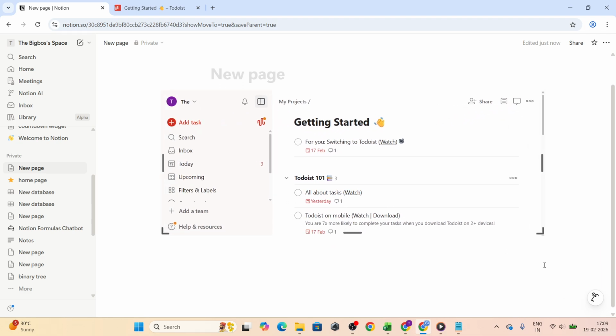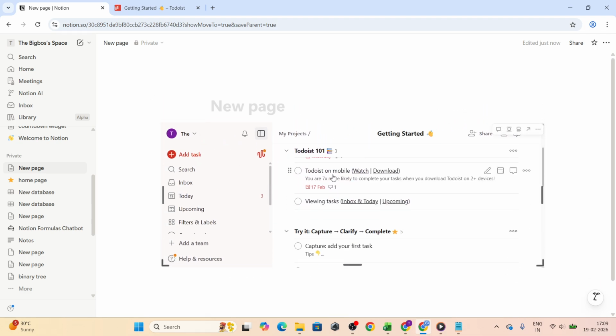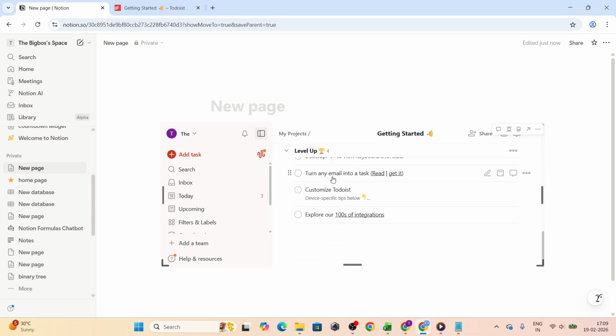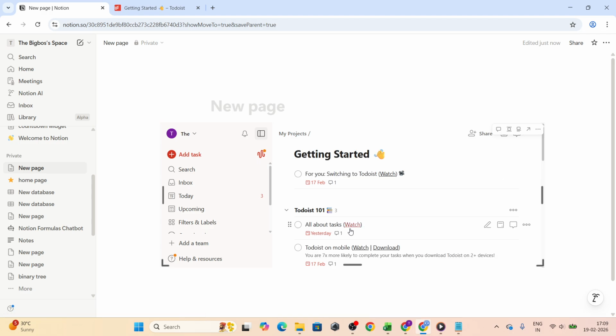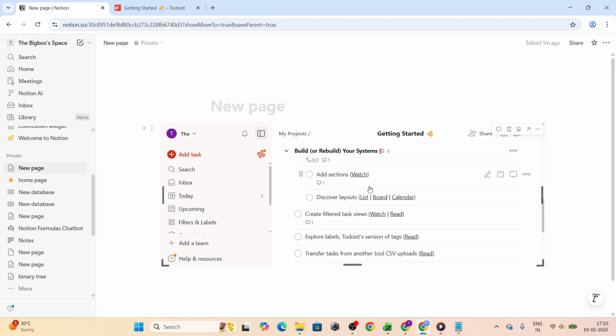Keep in mind that your access in Notion mirrors your access in Todoist. If a project is private or restricted there, the embed will respect those permissions. If your network is offline, the embed may not load, but it will come right back when you are connected again. That's all it takes to bring Todoist directly into your Notion workspace.